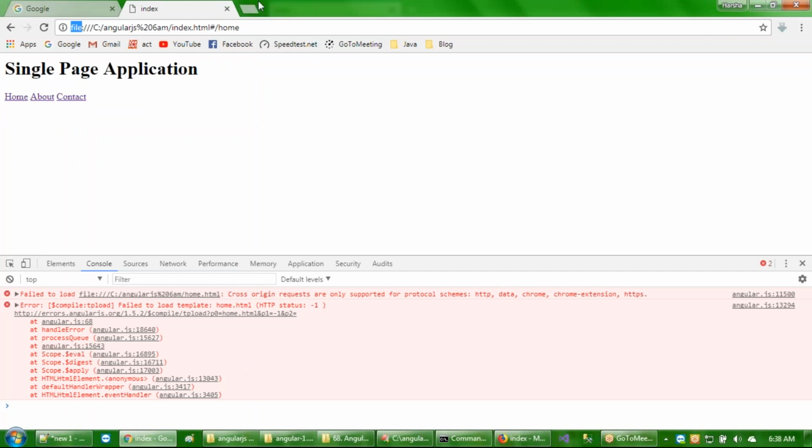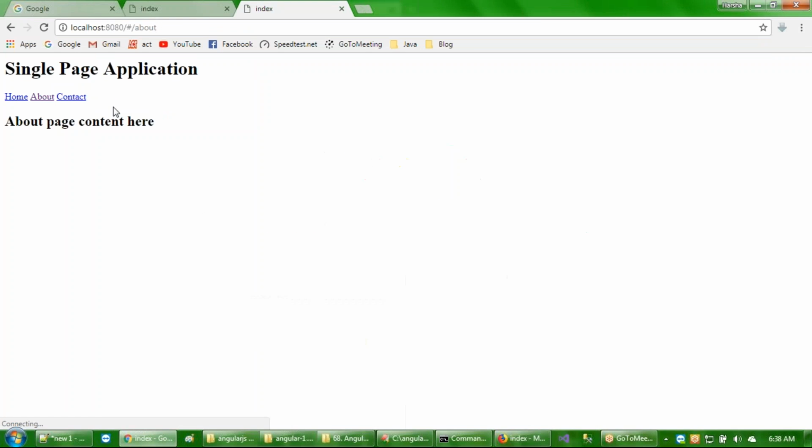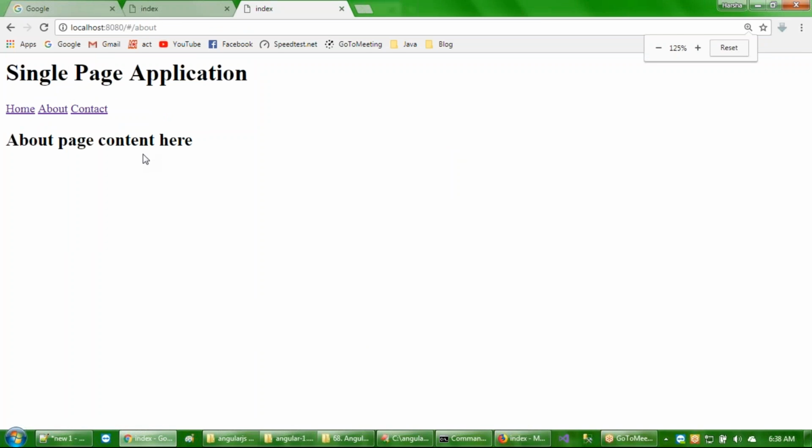In Chrome also it should work, right? So in Chrome also we can try. See, working or not? In Chrome also it is working. If you run the application through localhost, it works in Chrome and any other browser also.